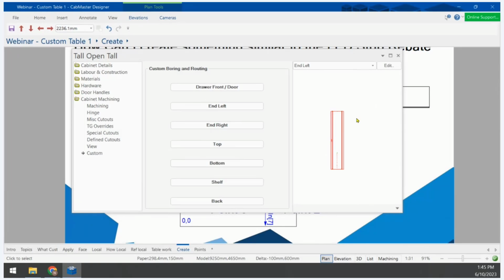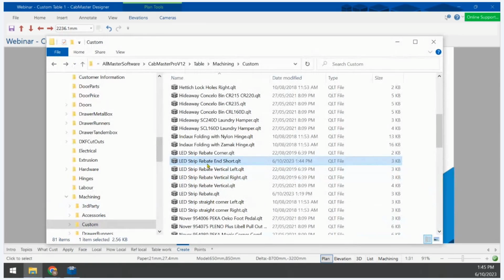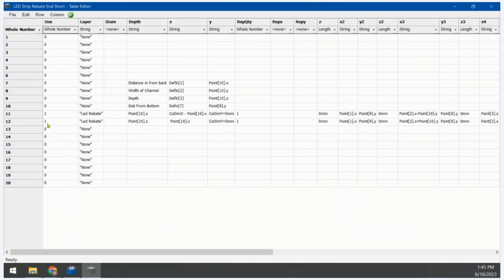So we only want the one to show on the left hand and then the other one to show on the right hand. So that would be line 11, which is our first one, or row 11 to show on the left hand and row 12 to show on the right hand. The use column is what will control this. Again, 0 is off, 1 is on. We can enter formulas here to say if it is a particular part, be on, otherwise be off.